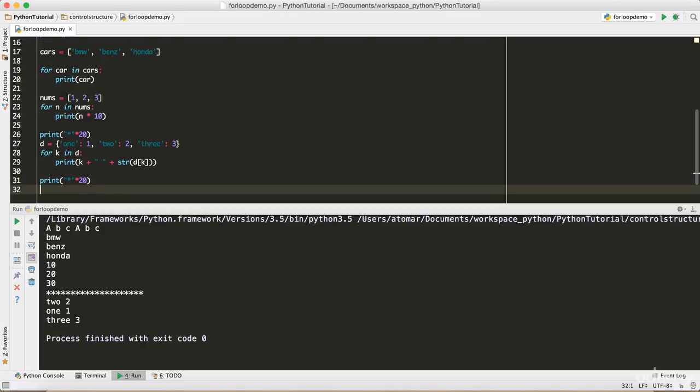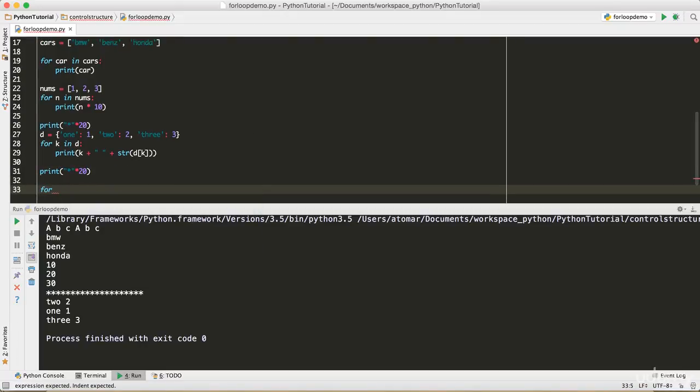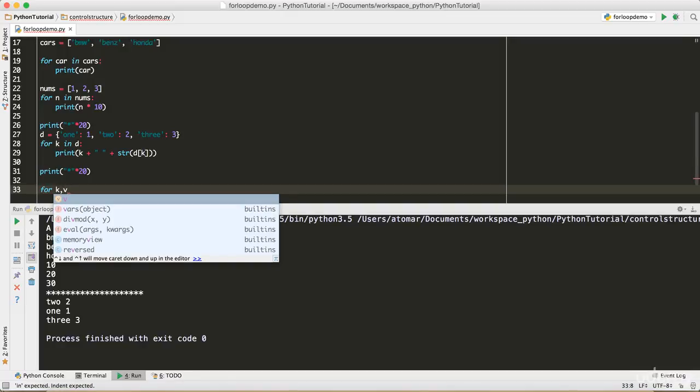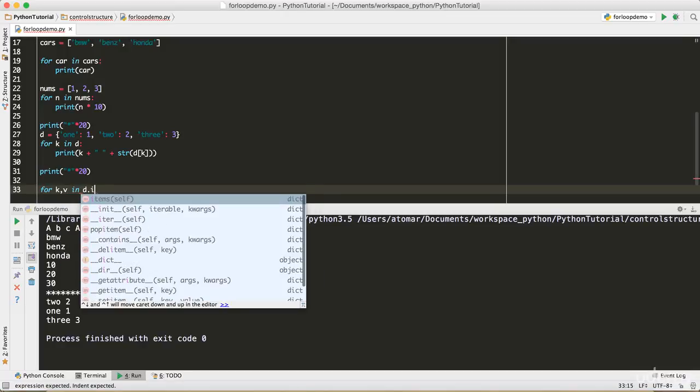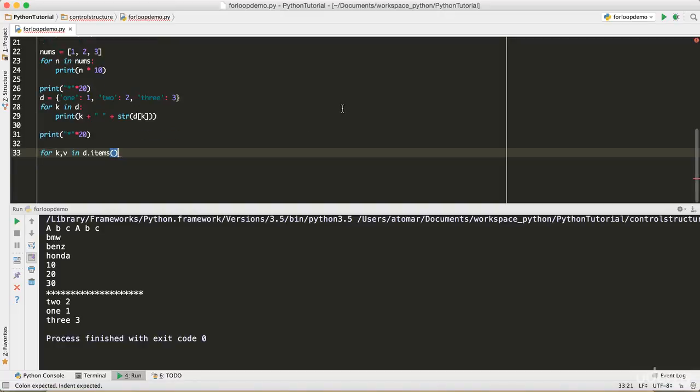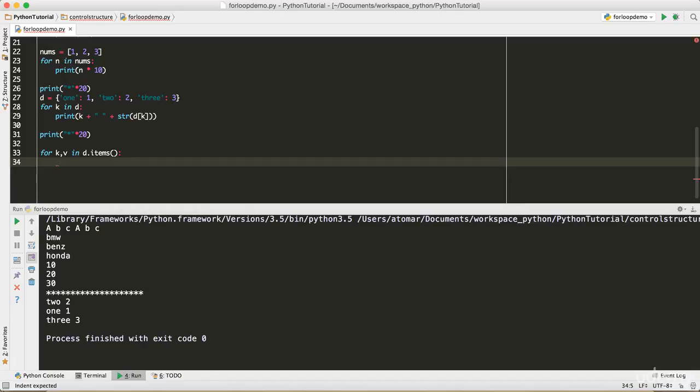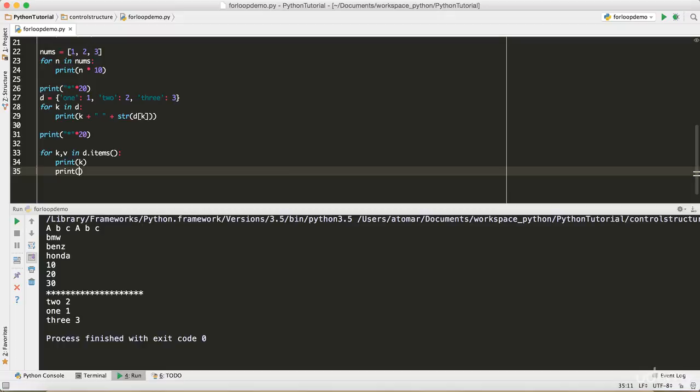With the same thing, you can access the key and value both. I'm going to put k, v, which are again my own variables, in d.items. We have already seen the use of items. When we do dictionary.items, it gives us back both things, keys and values. So I can get both things back. Once I do that, I can print the key, and then print the value.